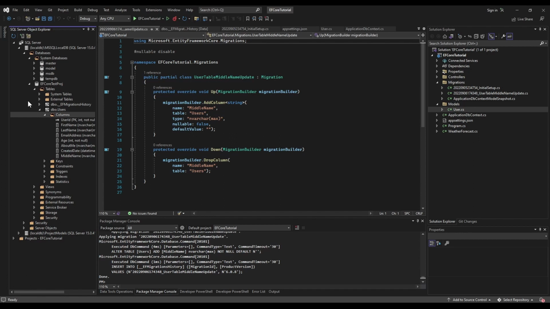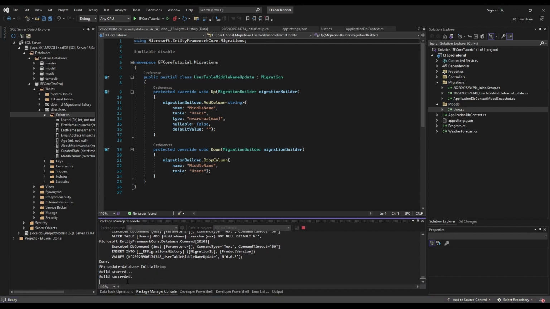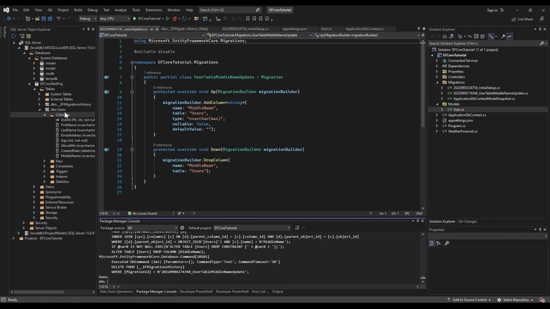Now let's say we're not happy with this middle name change that we've just made and we want to remove it. The first thing you have to do is revert your database to the previous migration, which in this case is the initial setup migration. To do that, you type update database, and then you enter the name of the migration that you want to revert your database back to. Then if we take a look, we can see the middle name field has been removed from the users table.